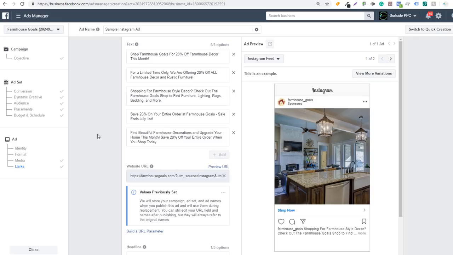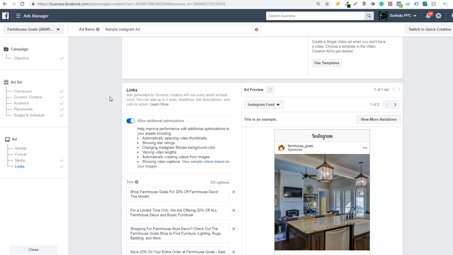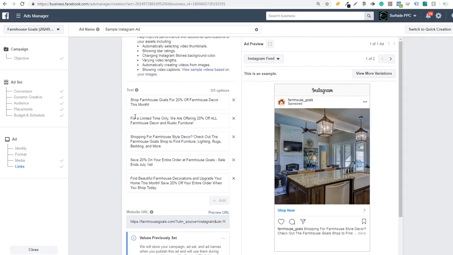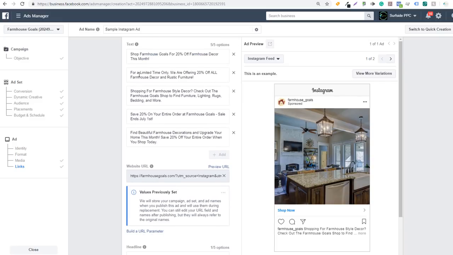Okay, so we have our text here. So now what Instagram is able to do is mix and match this text with some of the different images that you can see up at the top. So as we scroll down a little bit, you can see shop Farmhouse Goals for 20% off farmhouse decor. For a limited time only, we are offering 20% off. We have one that doesn't even include the 20% off sale. That one probably won't do as well, but it just lists some different things people can purchase. Save 20%, sale ends July 1st. Beautiful farmhouse decorations, upgrade your home, save 20% off your entire order when you shop today.